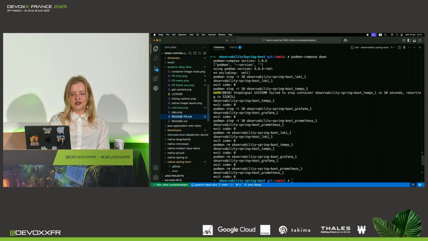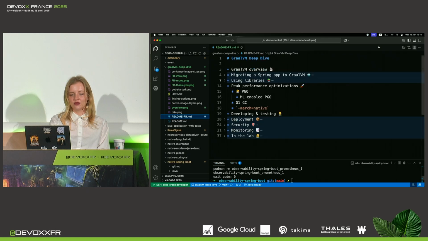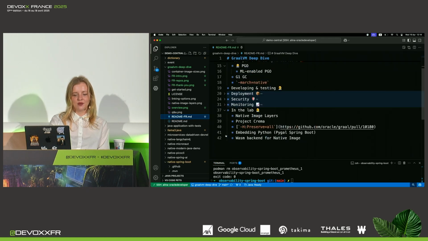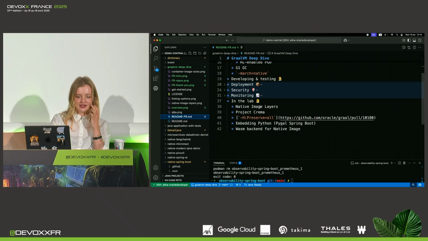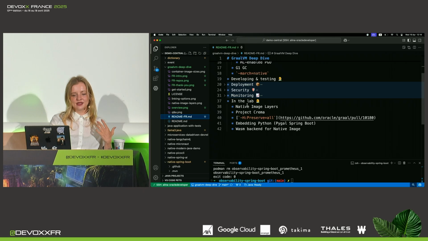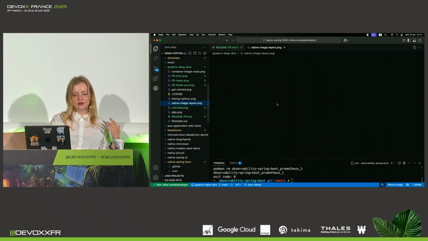Now, let me talk about some of the fun things that we are working on for the future and what you can expect coming up in the future from the GraalVM team. So maybe the biggest project that we're working on in the native image space is called native image layers.